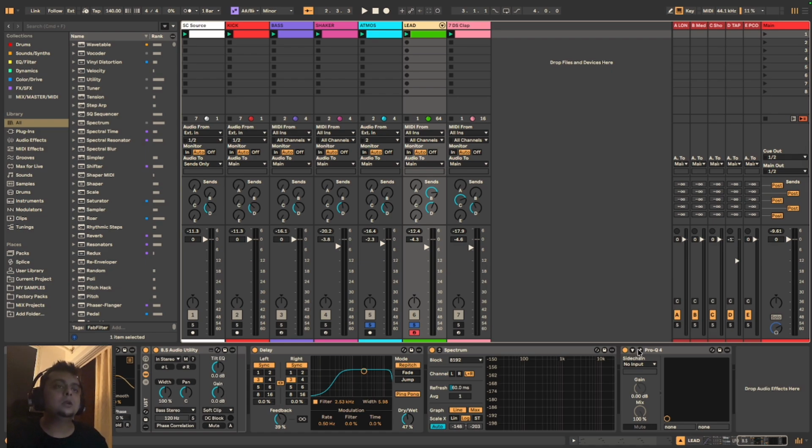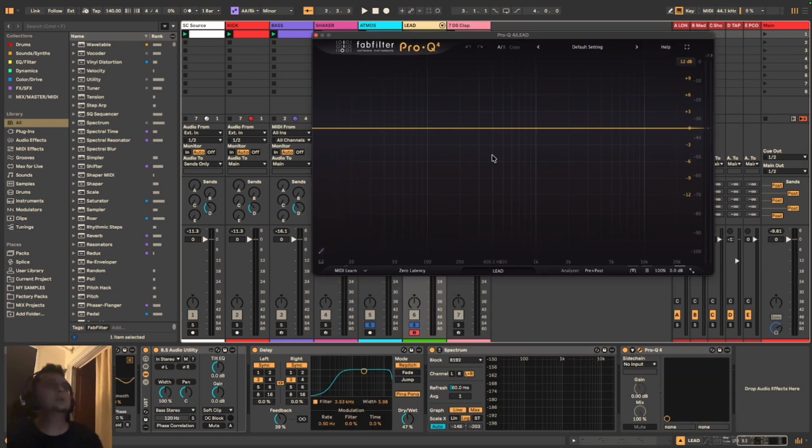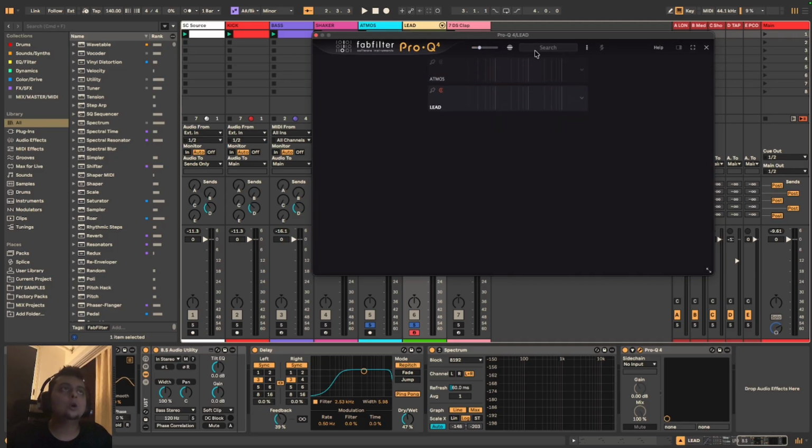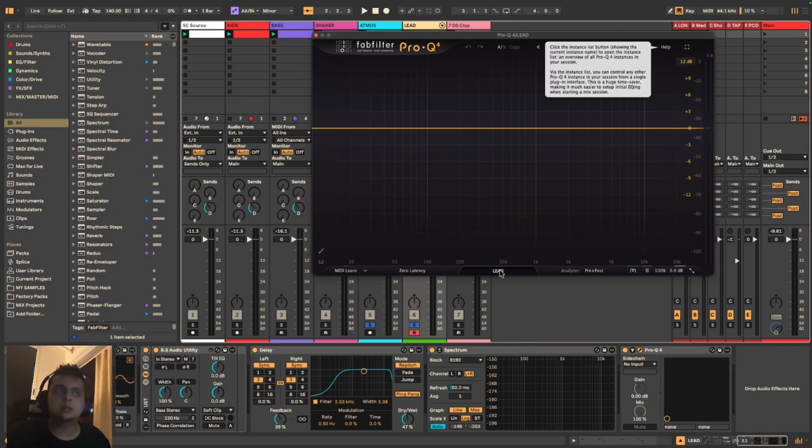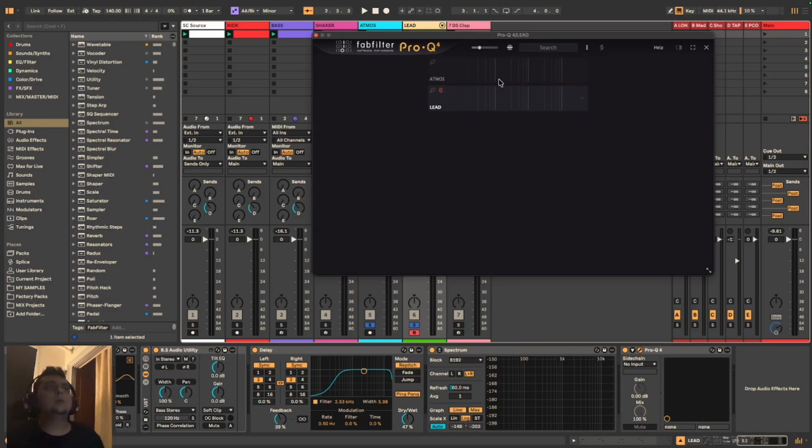A very cool and useful feature inside the new FabFilter Pro-Q 4 is that you can actually see all instances of FabFilter in your whole project. If you didn't see that, you just go back and press the name of the channel that it's on, and it will open up all the instances of FabFilter throughout your whole project.